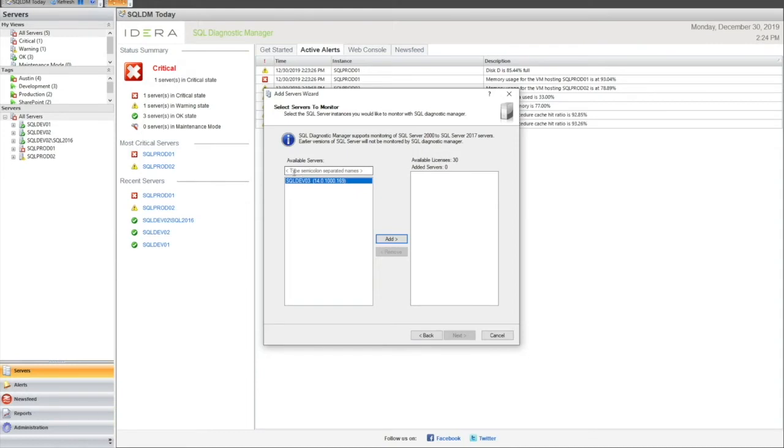Now, if you notice, it says type semicolon separated names. So what I could say is like SQL1, semicolon, SQL2, semicolon, SQL3. And that's just going to push down as individual instances, right? So if you already have a list of what you want to monitor, as long as that's separated, you can paste it in there and it's going to know that pretty quickly. Let me remove these real fast. So we're going to add this dev3 box.